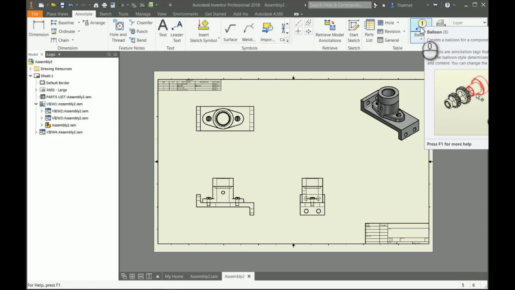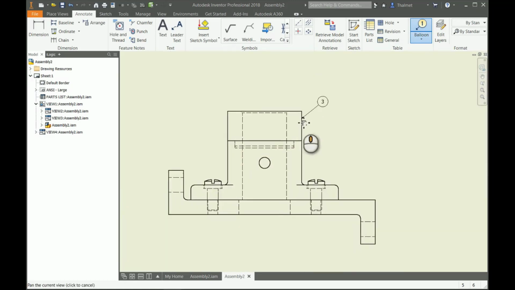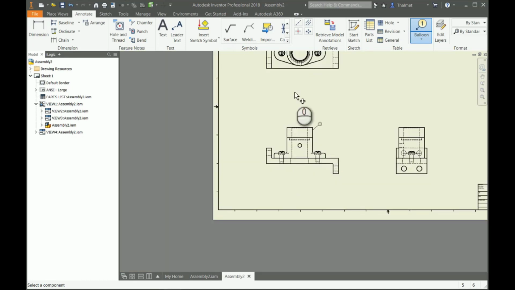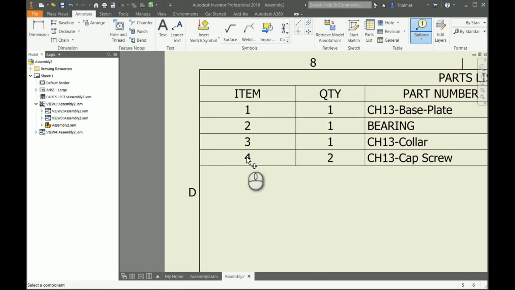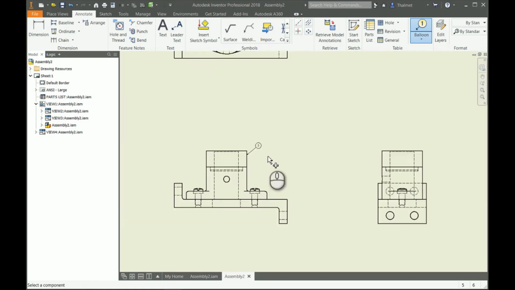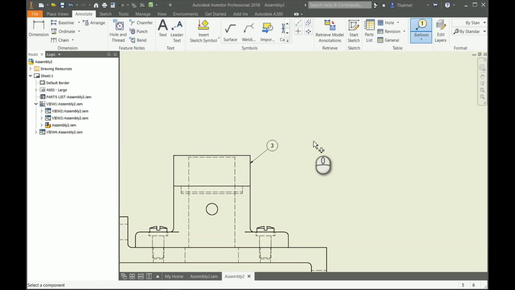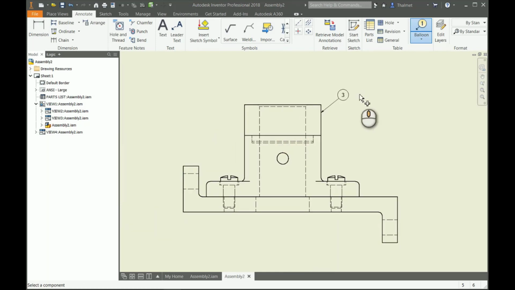So I'm going to click on balloon here, and I'm going to select my bearing. And it tells me bearing is item 3, and that corresponds with my parts list. And the neat thing is, if I change the number in the parts list, or if I change my item number by editing my balloon, it will update in either the balloon or the parts list, vice versa. So there's that adaptability that Inventor has.